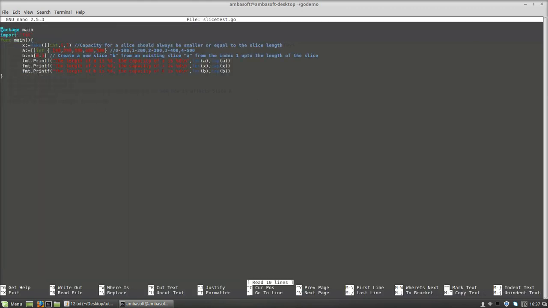Right. Now let us come to the length here. So what we are mentioning is 3. So from the 0th index to the 3rd index, 0, 1, 2, these 3 indices should be considered. So 0 colon 3. It starts from 1 up to the length of the slice, which is the capacity of the new slice of B.